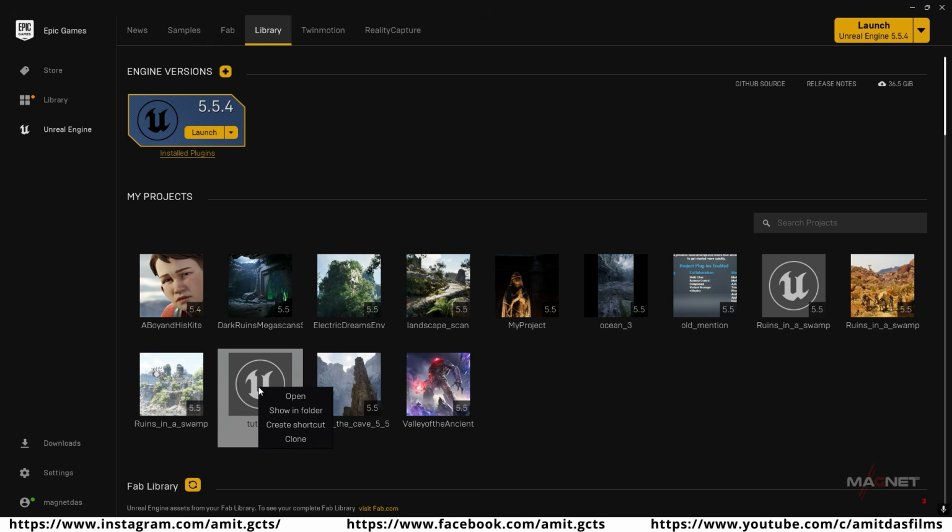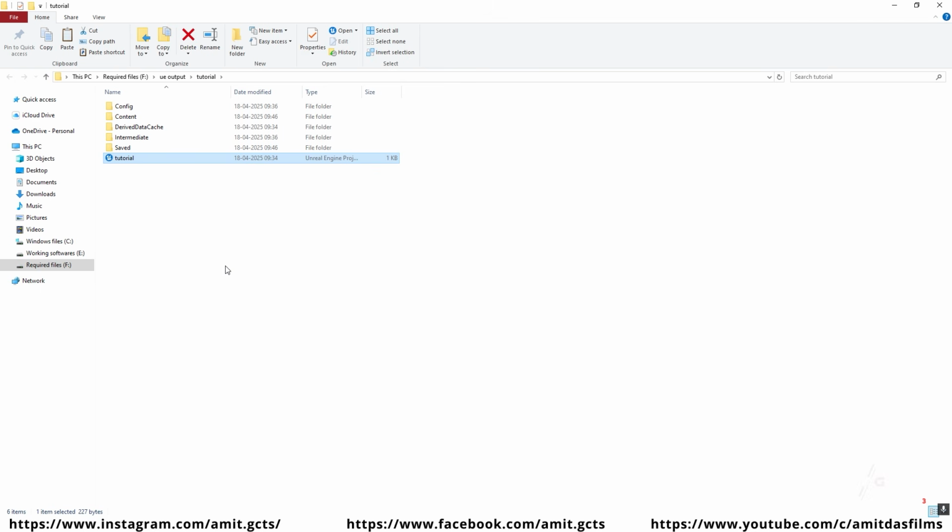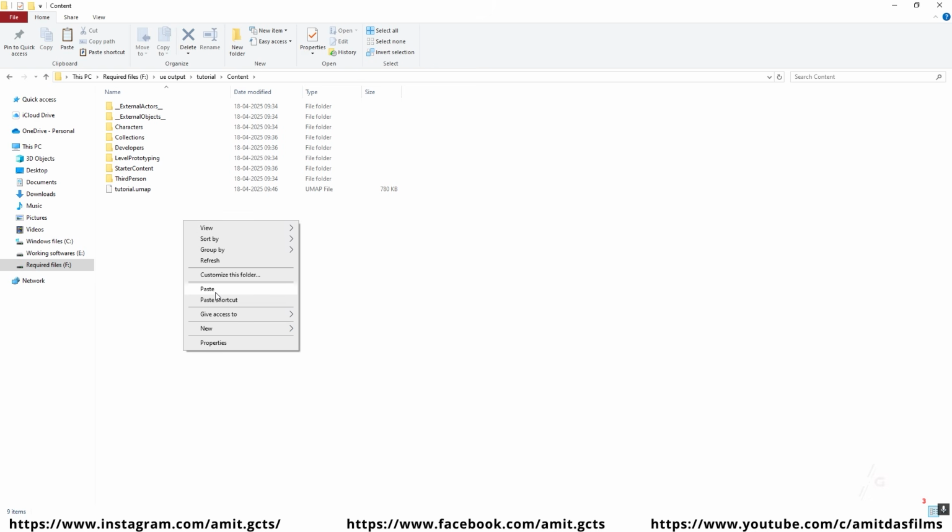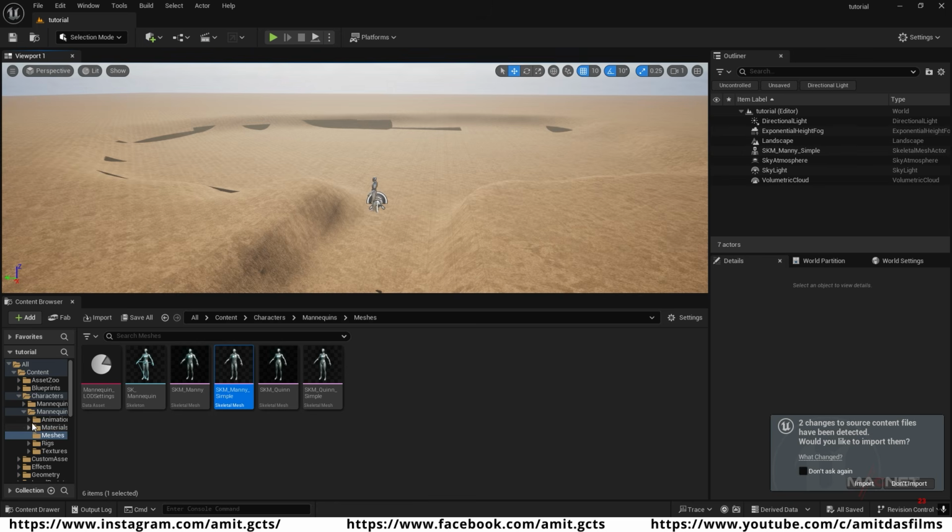Then just right click on it and click on this show in folder. So this is our actual project directory. Then we go to this content folder, just double click to open. And here we're going to paste all of this asset. So just right click and paste. And after copy, we get all this asset over our content drawer here. And if you have this warning, just click on this import.